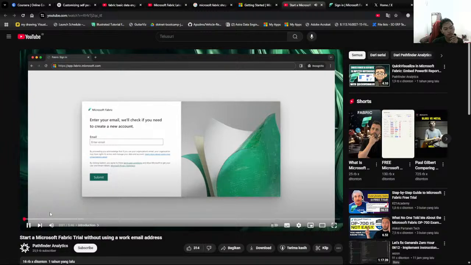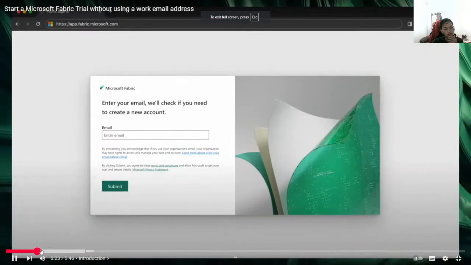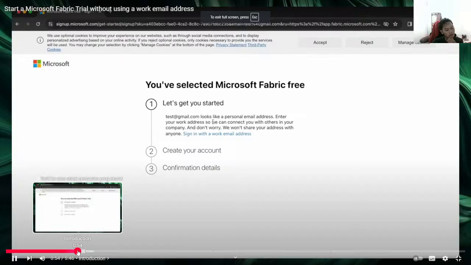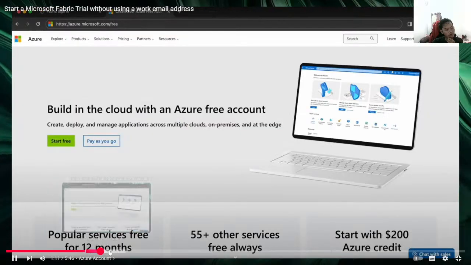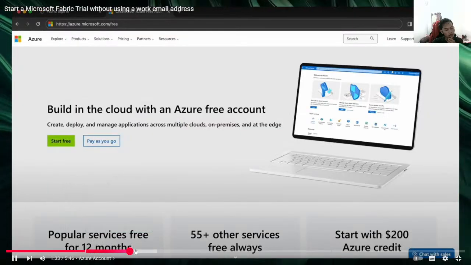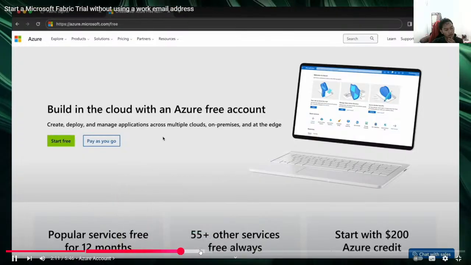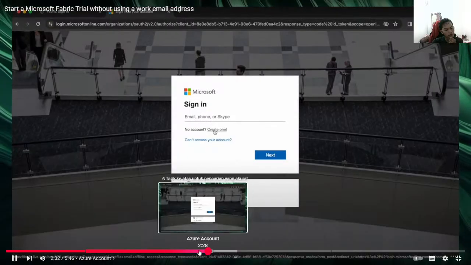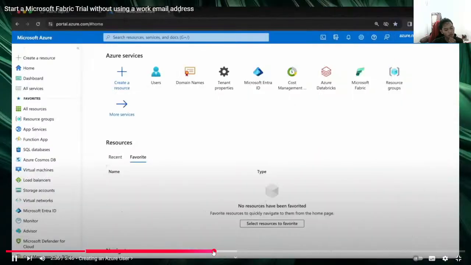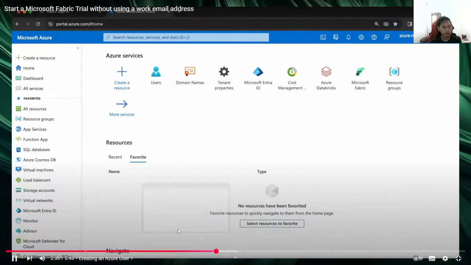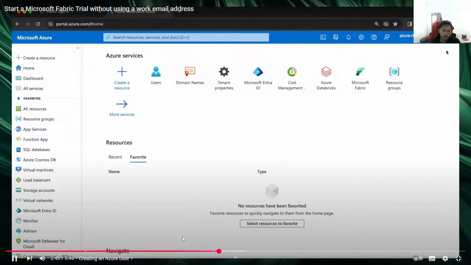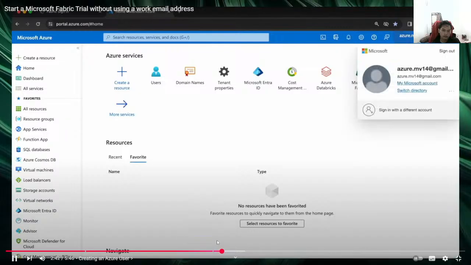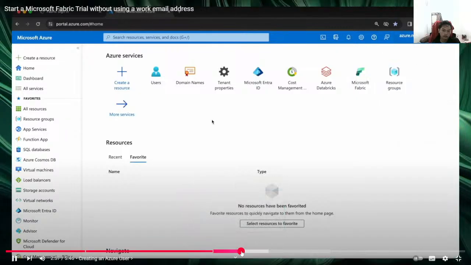I'm sure many of you are interested to get hands-on with Microsoft Fabric. If you don't have a work email, you can create an account using Azure, and like I said, you won't be charged. Once you register, you should be taken to the Azure portal. Here's the account that I'm signed into. You can sign in and out of this account.